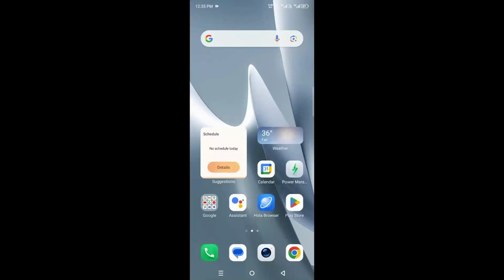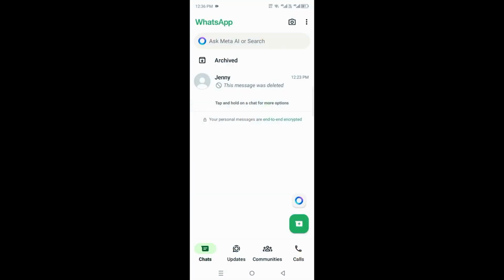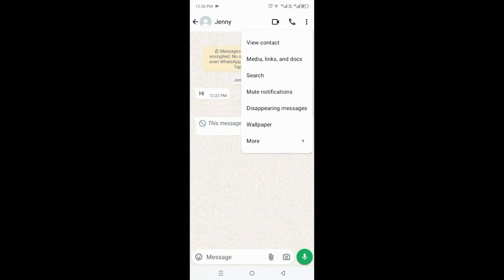In today's video, I'm going to show you how to check deleted messages on WhatsApp. So let's get right into it. First of all, open up the WhatsApp app and select any contact. Here you can see there is no option for deleted messages.